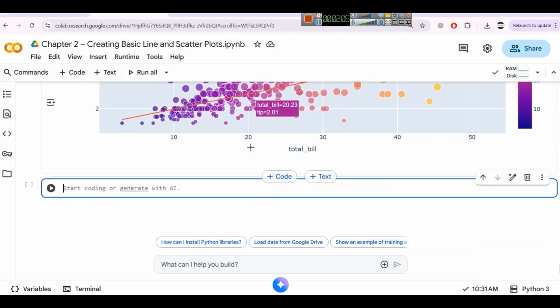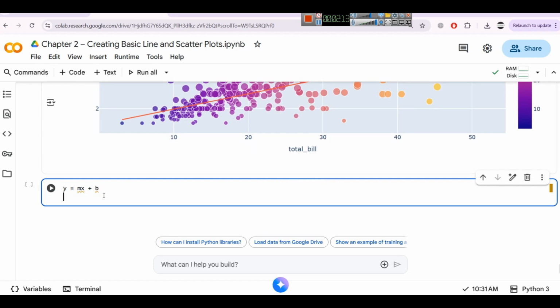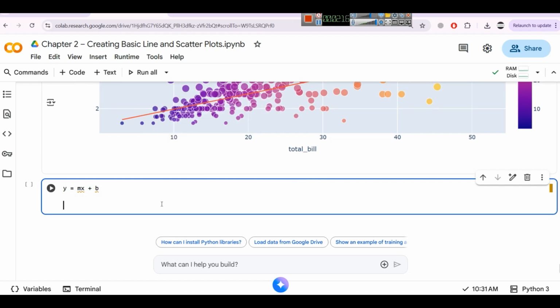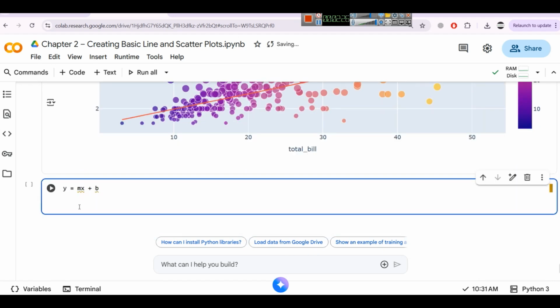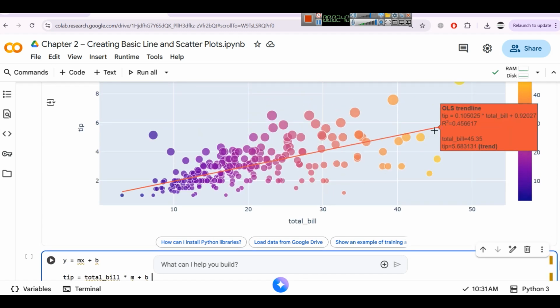You must have studied the line equation, y is equal to mx plus b, where y is output, m is the slope of this line, b is the intercept. Where is this line going to meet the y-axis? In our case, y is output, which is tip. X is total bill, which is input. M is slope, and plus b is intercept. This is what the line is showing.